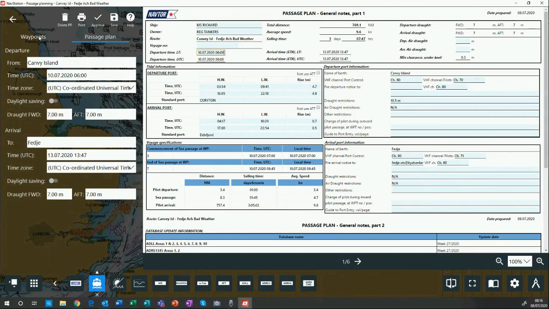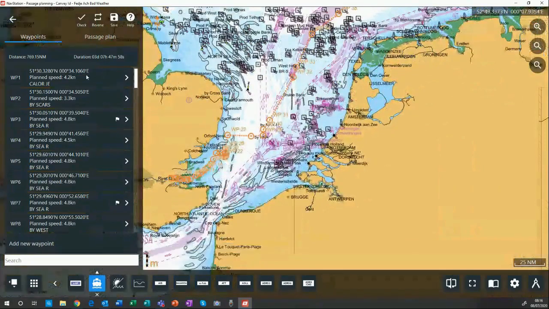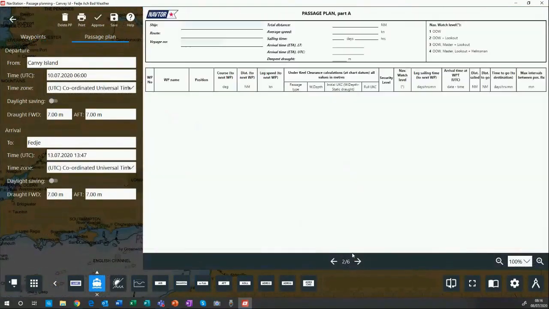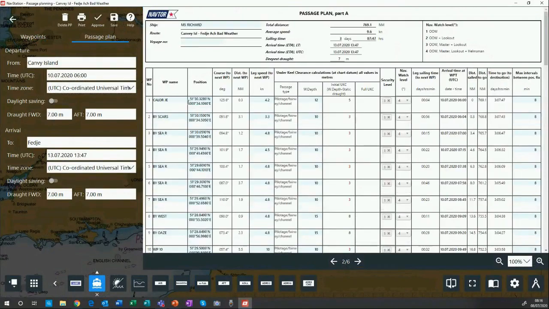What I'm going to show you here is with the waypoints, we're actually going to look back in the passage plan to page 2, which lists waypoint by waypoint with a waypoint name and position, and all the other information you'd expect to see: course and distance to next waypoint, the leg speed expected, and what type of passage it is. You'll see here there's a depth that has been pulled from the chart automatically through Admiralty Total Tide.